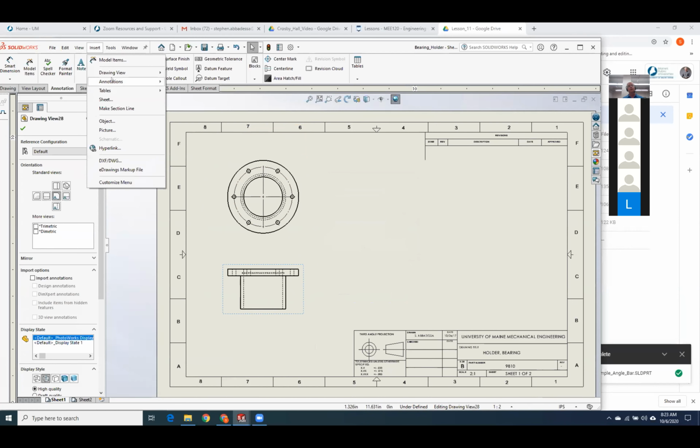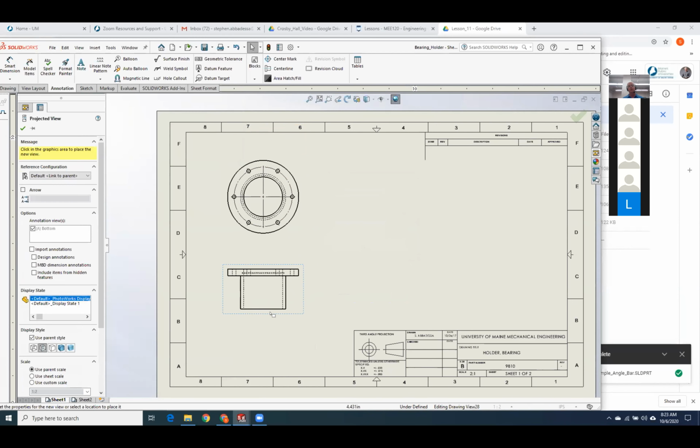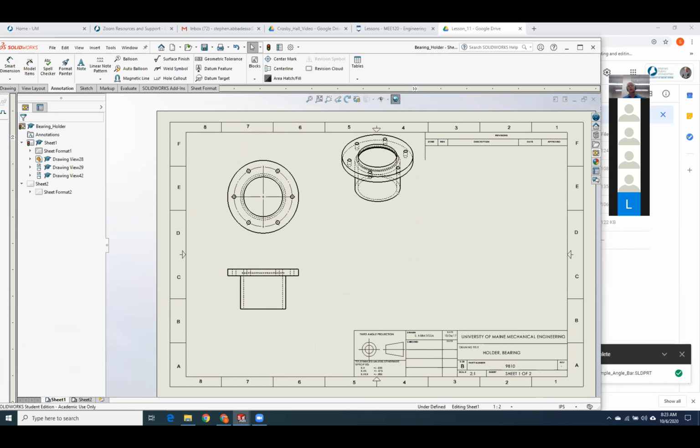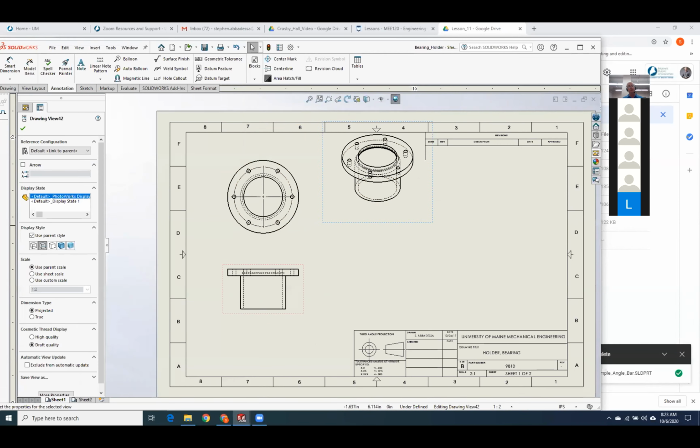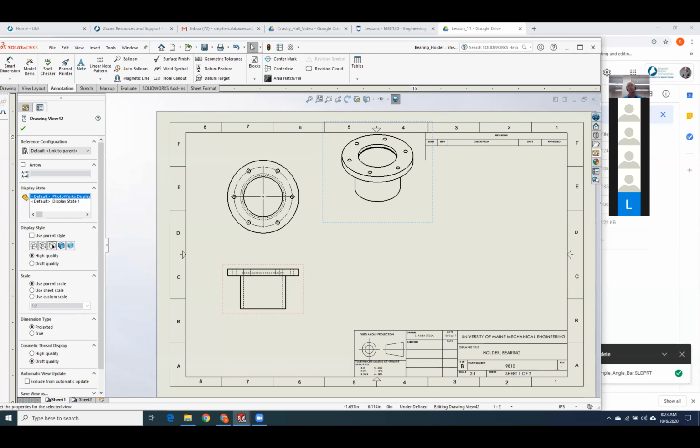And I'm going to insert a projected view for the isometric. The isometric should always have the hidden lines turned off. So I'll click on the view, come down to display style, do hidden lines removed. Now it looks solid. And I think I'll turn down the scale. Do quarter scale. There. That looks good.